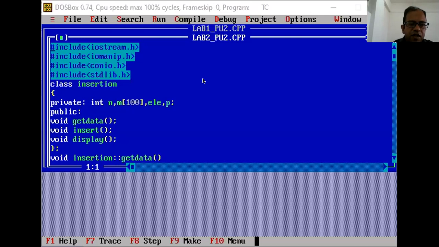Now we'll see how this program will work. I already typed the program. We'll just trace out how the program is going to run. These are the header files. Class insertion, private declaration: int n, m[100], ele and p.